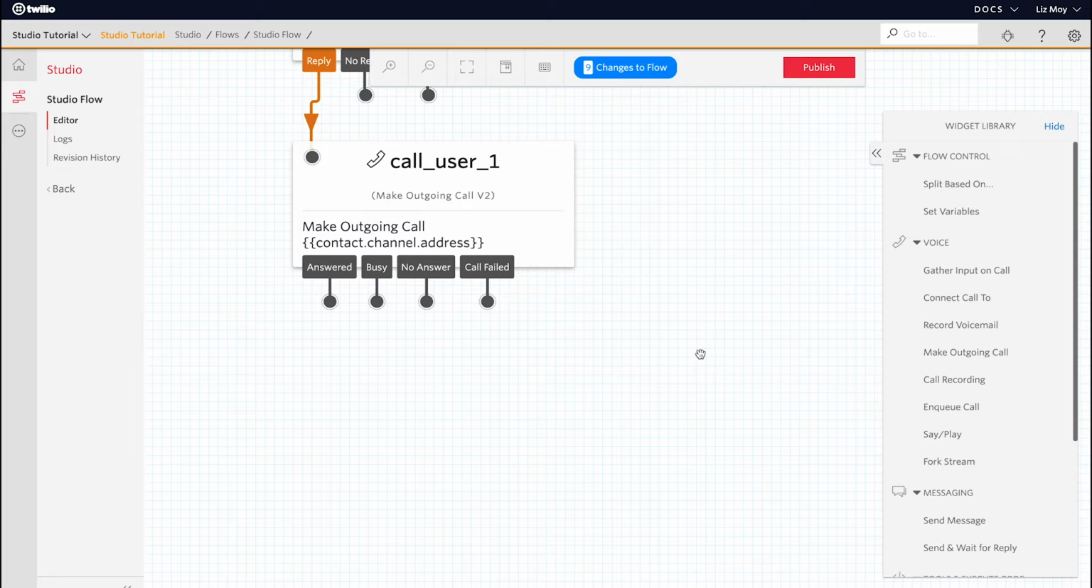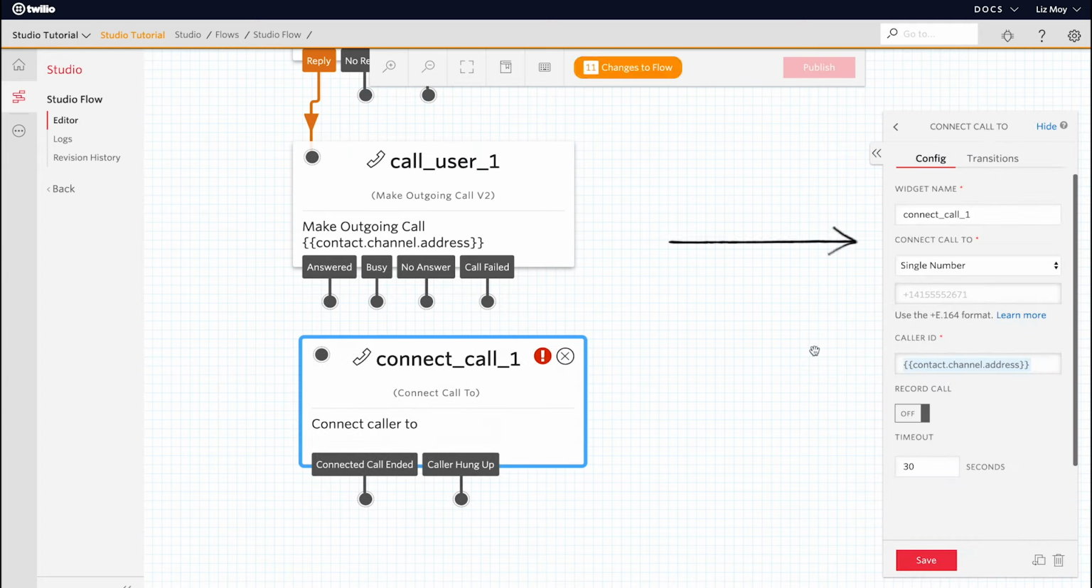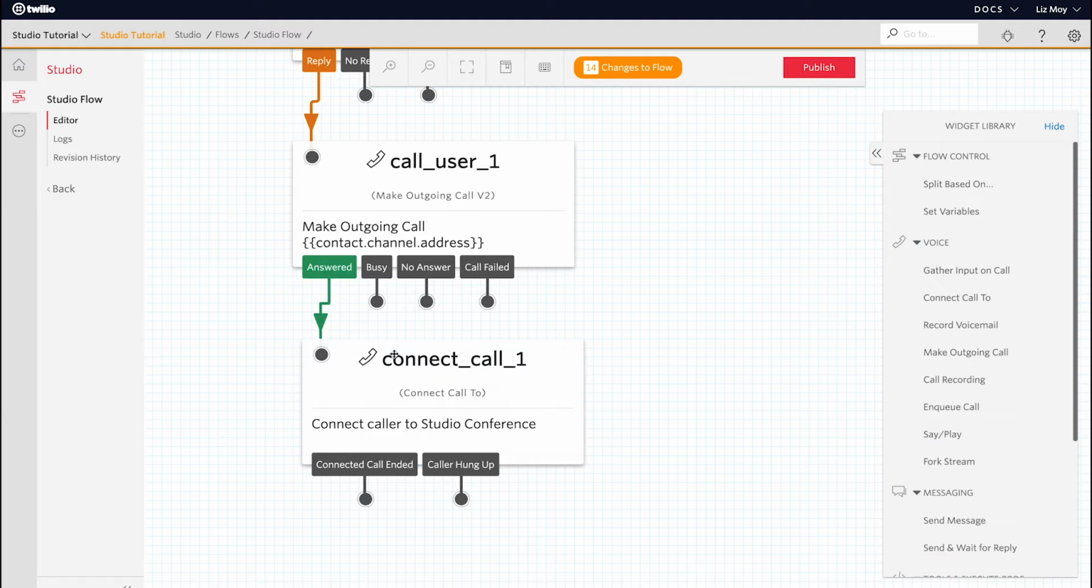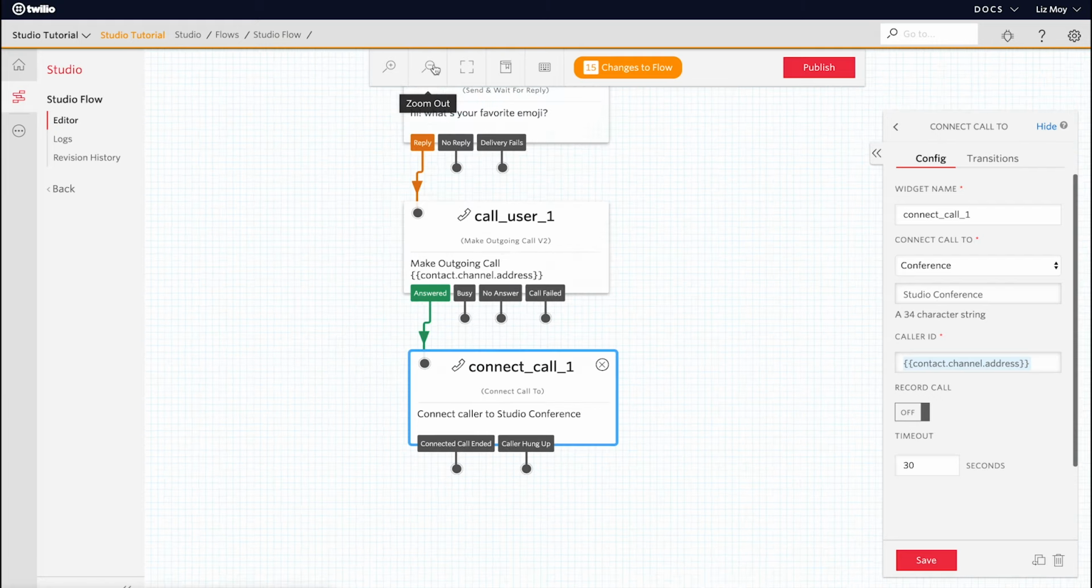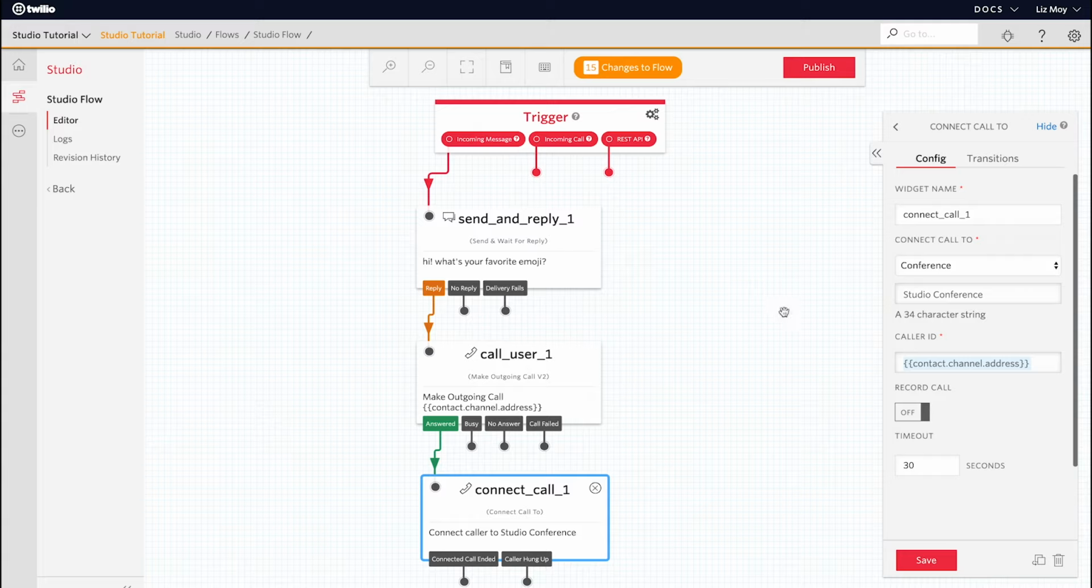Lastly, once we call back, let's connect someone who called to a conference line. We'll choose the Connect Call To widget. If you go into the configuration for that widget, under the Connect Call To section, we can choose a conference. This will actually spin up a conference line for you. All you have to do is give it a name and hit save. And then make sure you connect this here. Great, I'm gonna zoom out and check over this to see if we have everything we want. Looks good. Now we have our studio flow complete.